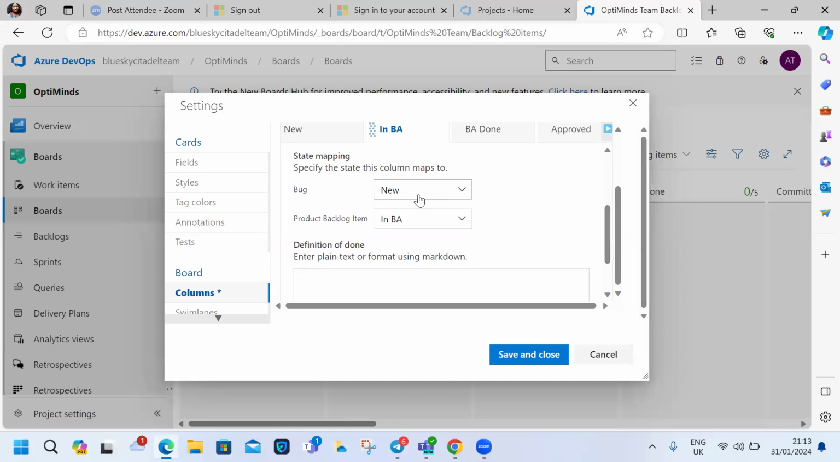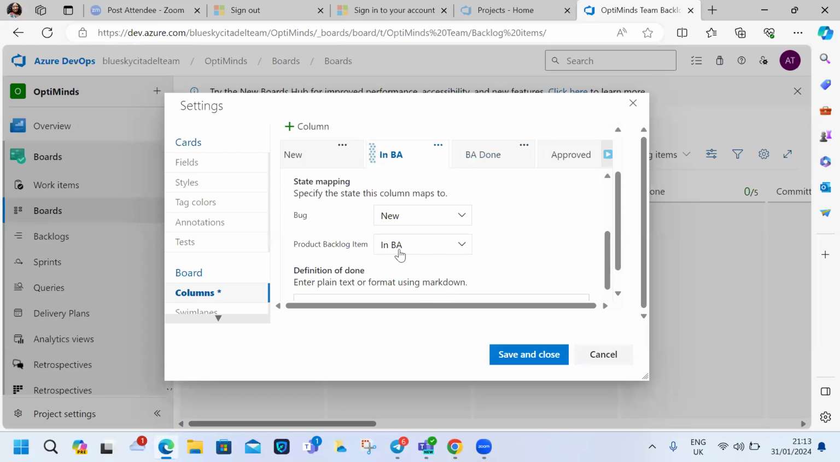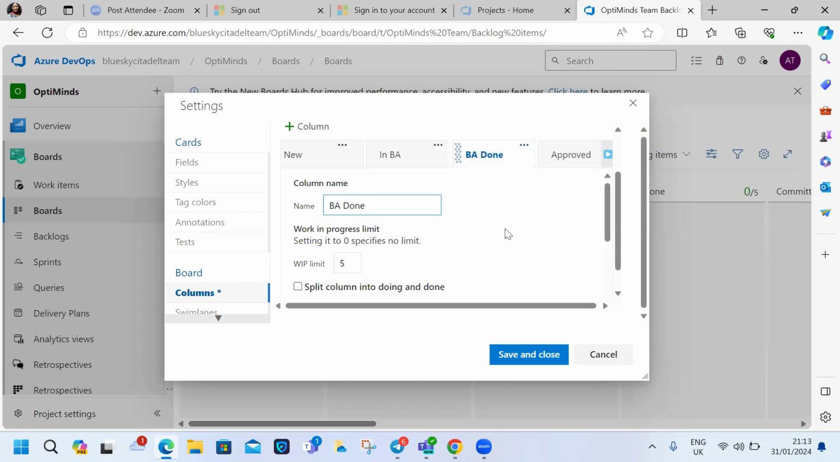And then the bug, we're not supposed to, BAs don't work on bugs. Don't close it. We're doing everything before we save and close. Go to the next one. BA done. You're still in BA. Anyone that is highlighted in blue is the one you're in. Okay, the WIP limit also increases. 10.